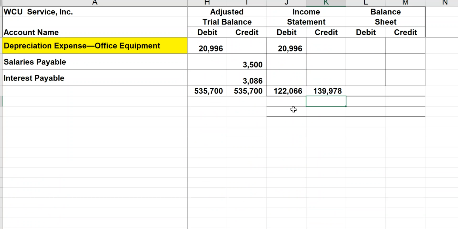What I want you to notice is that my debits do not equal my credits. The difference is going to be my net income. To get my net income, I'm simply going to take my revenues, which is the $139,978, minus my expenses, and that gives me my net income. When I add my net income into my equation, I'm going to add it to my expense side.